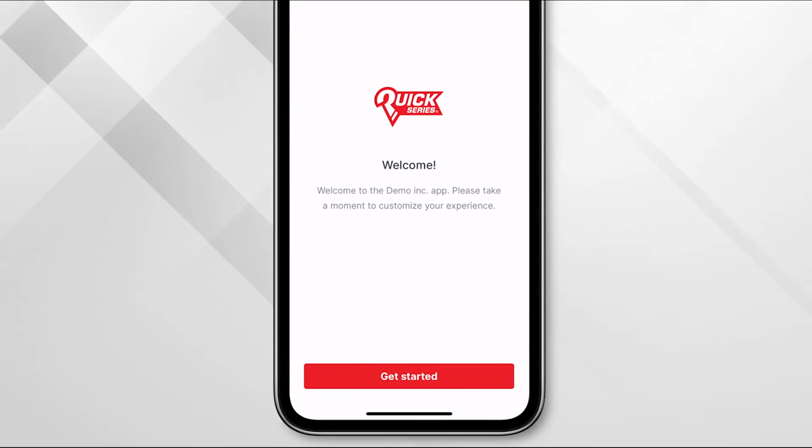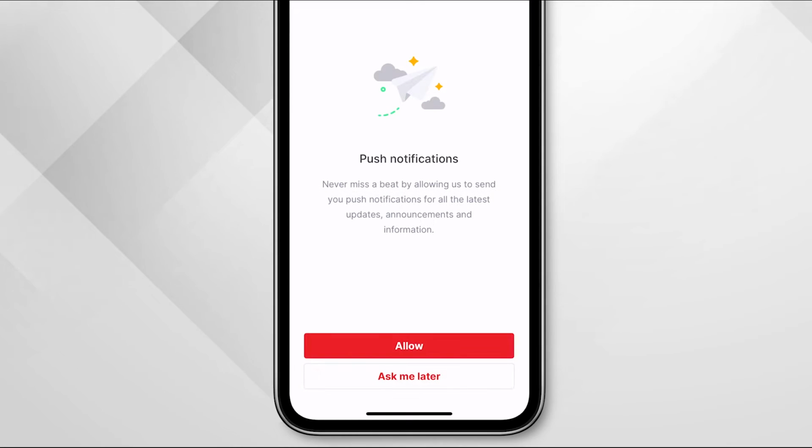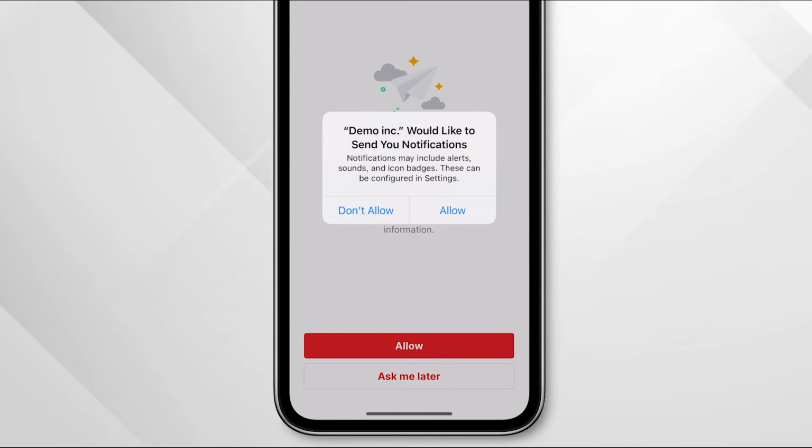Let's go over what app users will see when they first launch your app. First, they will be greeted by a welcome screen. Clicking on Get Started will begin their setup. On the push notifications screen, they can click on Allow if they want to receive alerts when there are new updates or announcements. Or they can select Ask Me Later if they don't want to receive notifications.